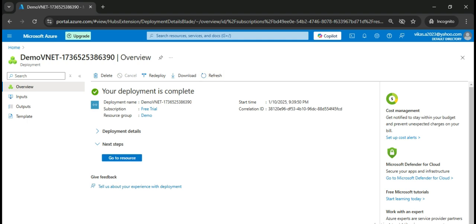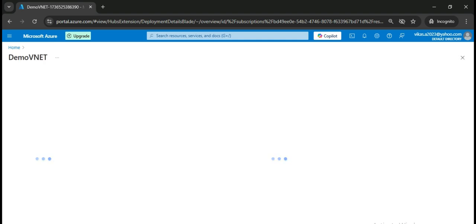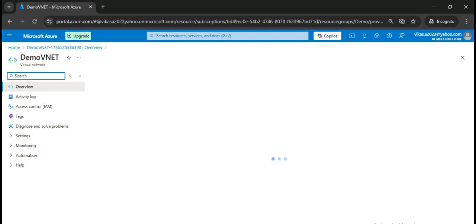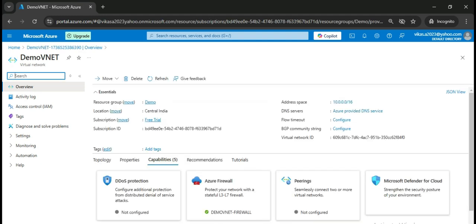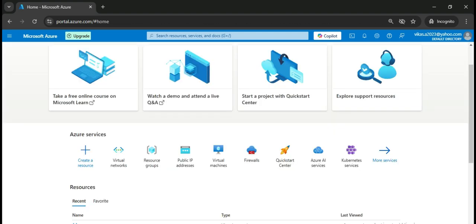So let's click on go to resources. It will show us the overview window where we can see the details of the created virtual network. So if you see the resource group, the location, and then the DNS server name and virtual network ID. So now let's go to the home page again, and let's quickly create a virtual machine.